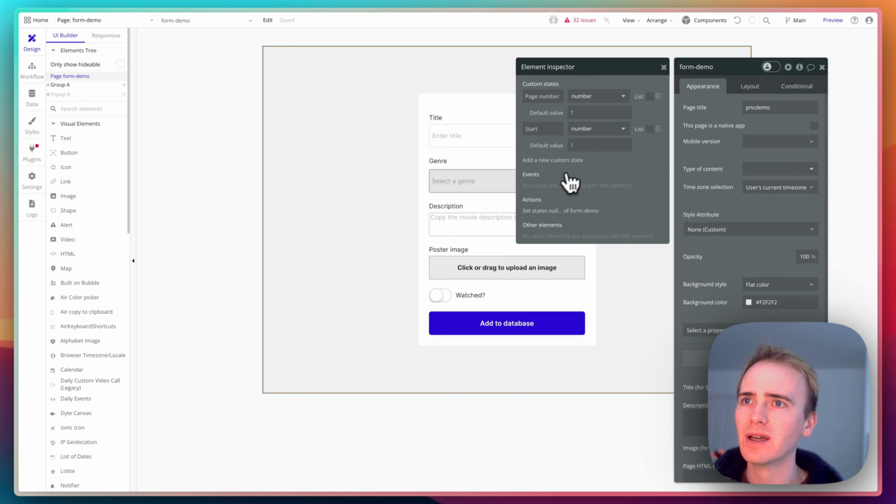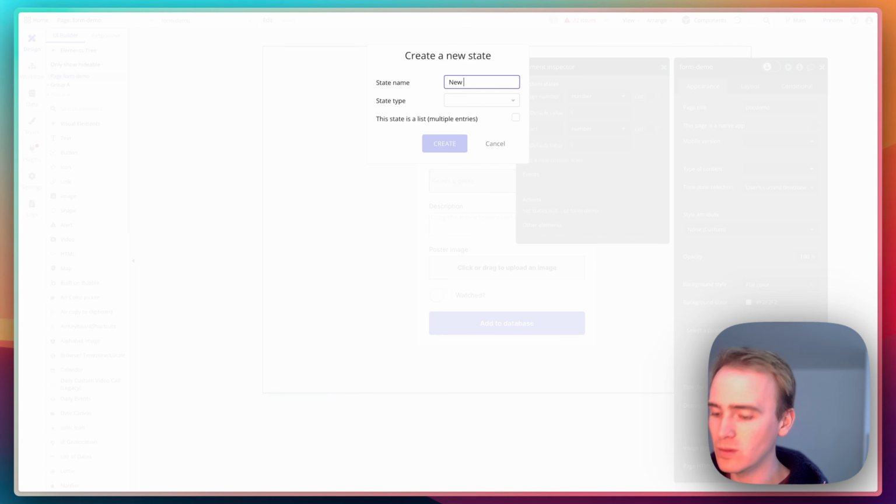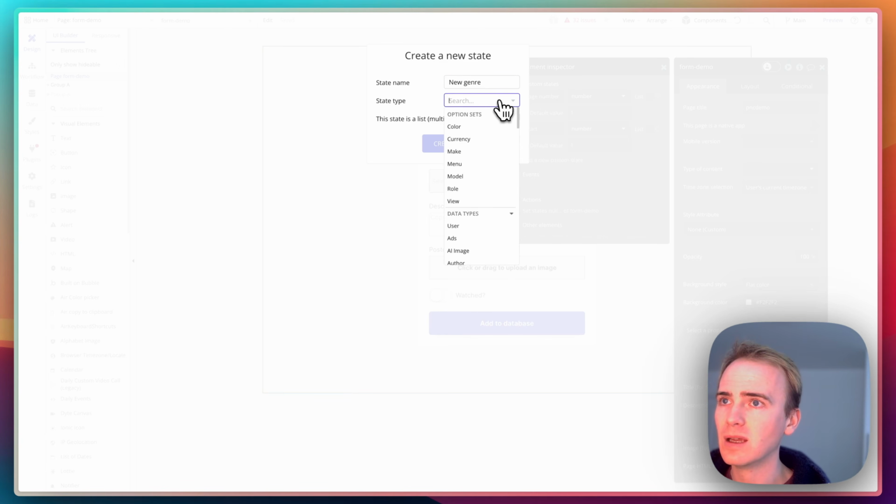So I'm going to have a new custom state on this page. And a custom state is basically a temporary way of storing data. It's not being saved to the database. If the user refreshes the page, the custom state is lost. For that, I'm going to add into here new genre and make it of type genre.